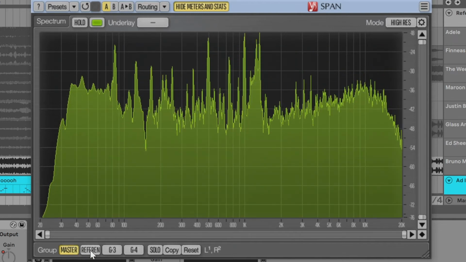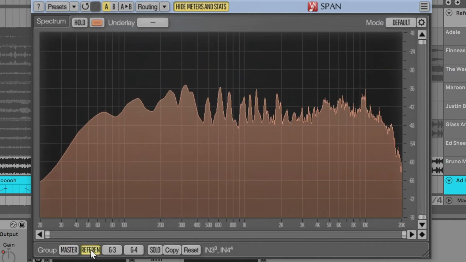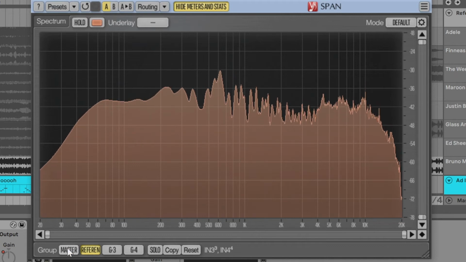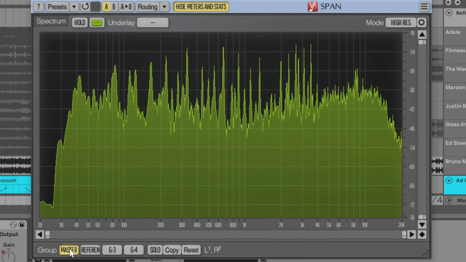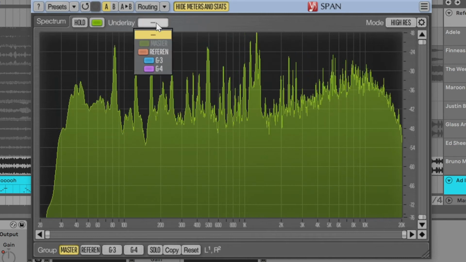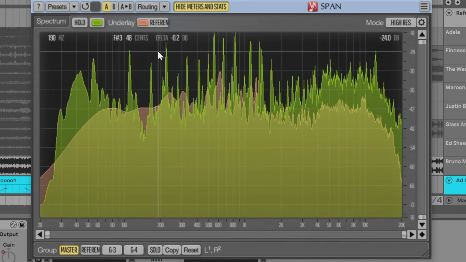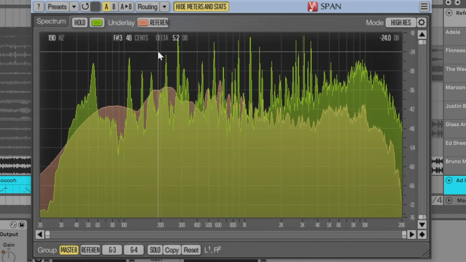Now at the bottom, you can toggle between the master spectrum and the reference spectrum. Let's combine them. With the master group selected, click Underlay on the top and select reference. By doing that, Span is going to display both spectrums at once.